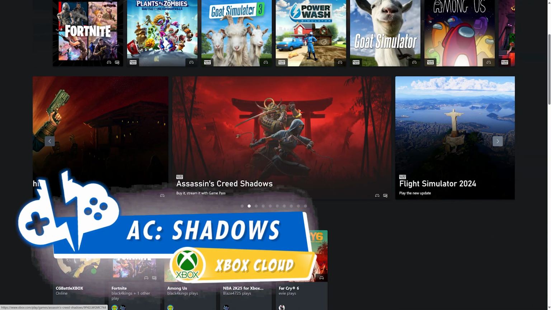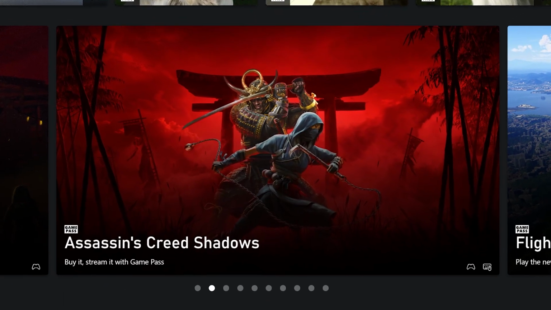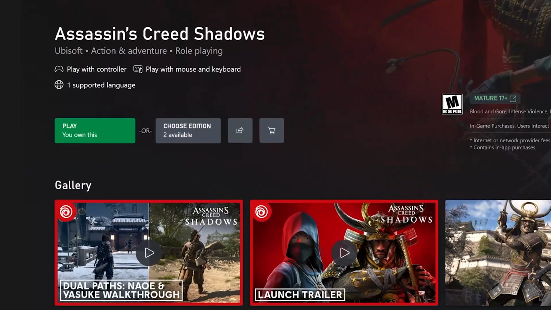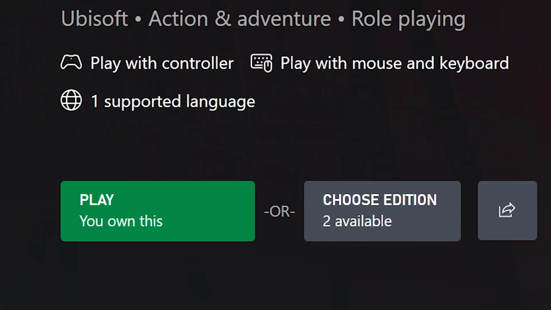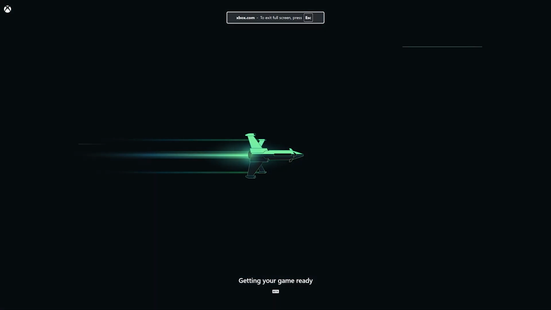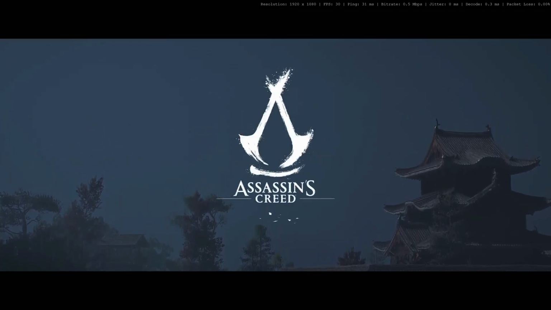Regardless of what you think of Assassin's Creed Shadows, the one thing Ubisoft is dedicated to is playing your games on the cloud. So if you own the game with Ubisoft Plus or you bought it separately on the Xbox Store, you can play the game on the cloud on any compatible device as long as you have an Xbox Game Pass Ultimate account. So how does the game play on devices other than the Xbox?